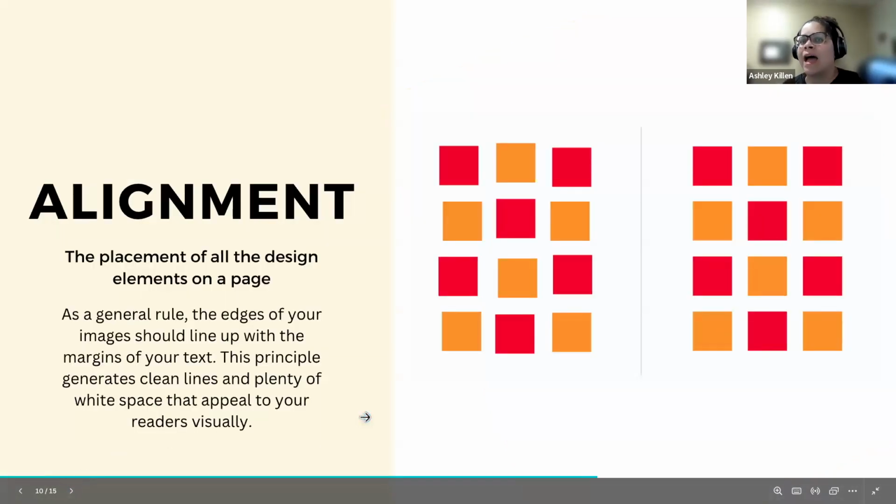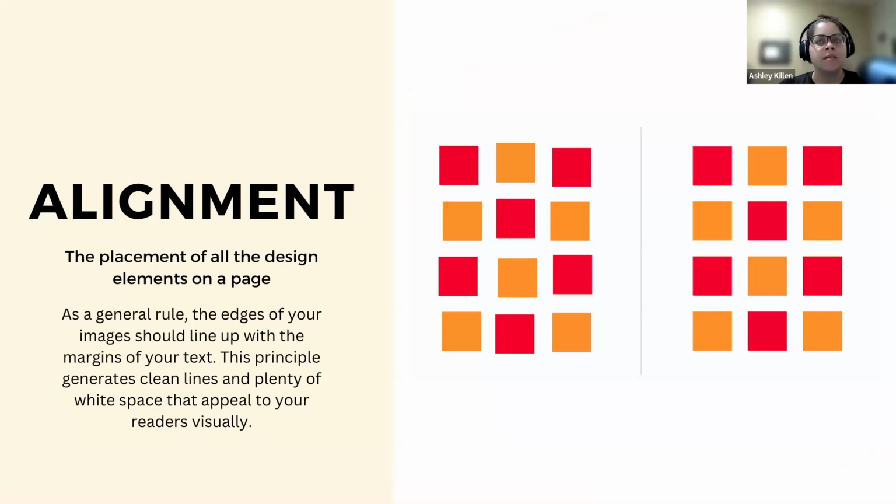Moving through the house principles, next up is alignment. This is just the placement of all the elements on a page, how you're placing them. A general rule when you are placing elements on a page is to line them up according to an edge, especially when you're using images and text. You want to align those images along the margins of that text to make sure that everything has clean lines, and also to ensure that there's enough white space between all the different elements on the page.